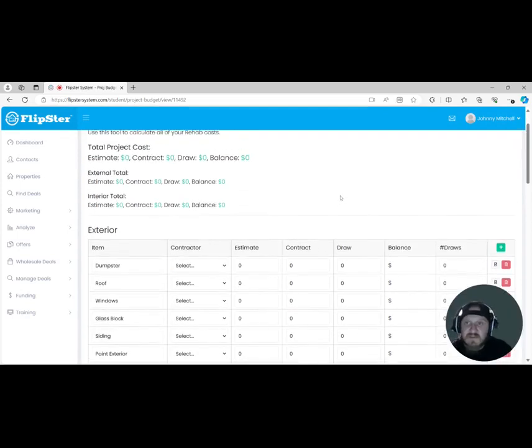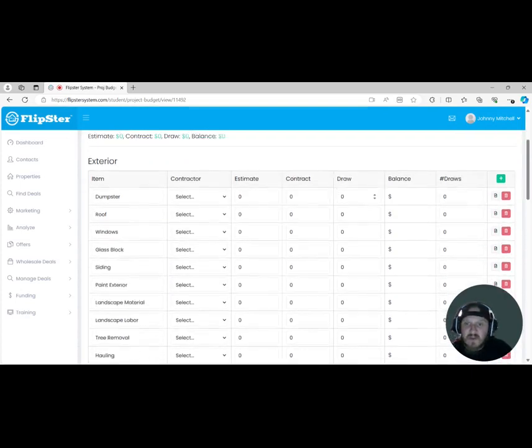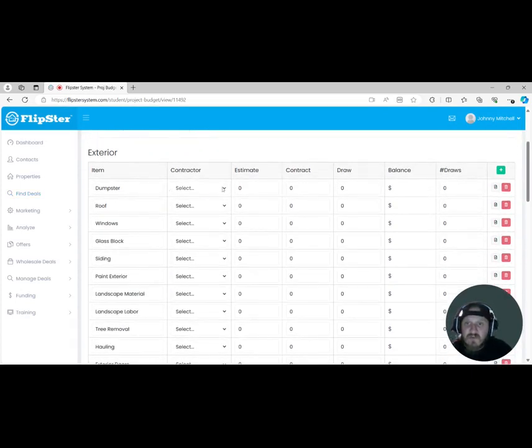Here's a checklist. All the stuff in green, if I go ahead and add stuff in it, it will go ahead and estimate it for me. Dumpster, you select a contractor, estimate, contract, the draw. How much would the draw be for the dumpsters on this? The balance, let's say, $1,000 draw for that. All this is going to generate it down. How many draws? There's only one.